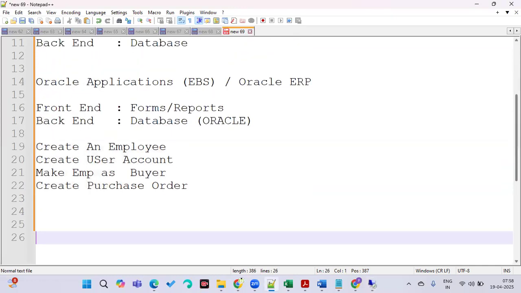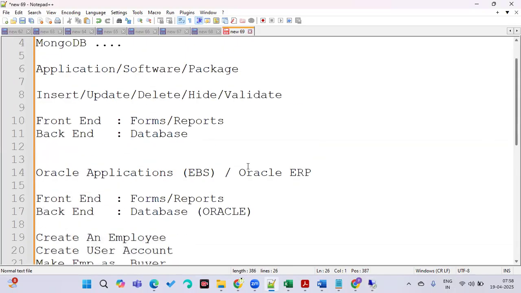industry, definitely there will be applications. There will be softwares, right? That's what we call an application or software or package: SAP application, Salesforce application, Workday application, Microsoft applications, Oracle applications, like that. When you say application, there will be a front end and there will be a back end.